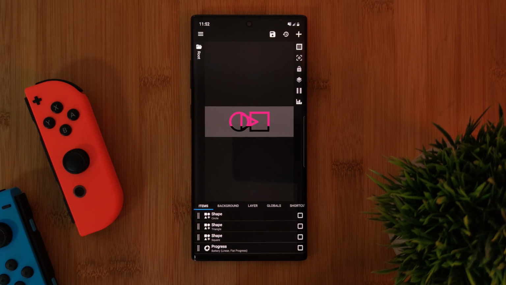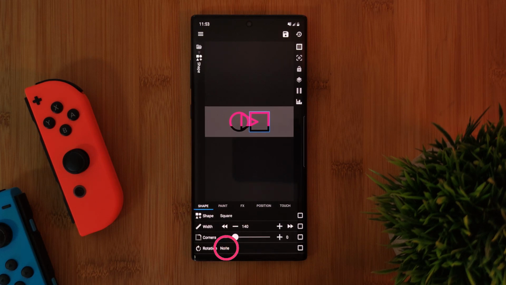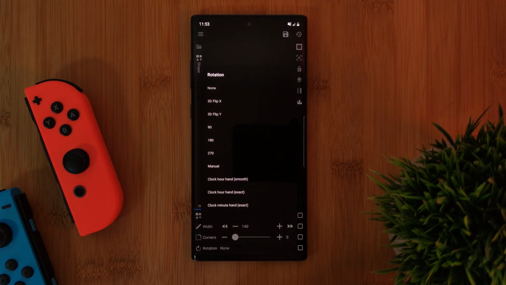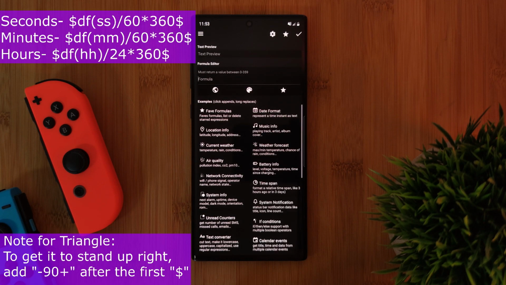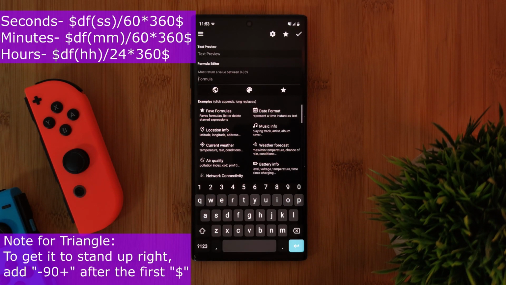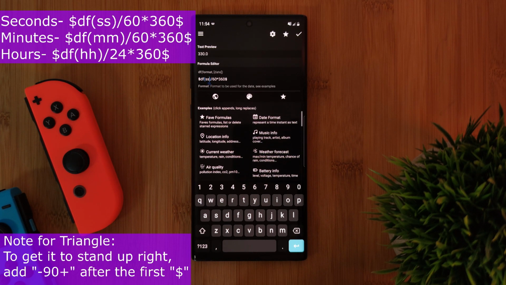Here, for this example, we're only going to apply it to the triangle and square items. So just make sure to head into both of them and first set their rotation option to manual. After which, once again using the tick boxes, we want to select the offset option and then click on the calculator button. After which, just use one of these 3 formulas here, rotating the shape every second, minute or hour. At this point, it's totally up to you.